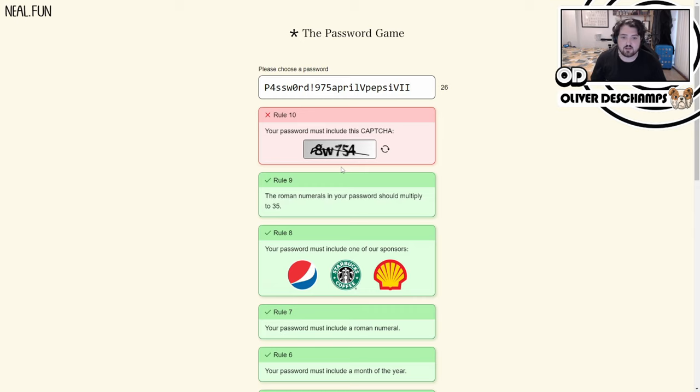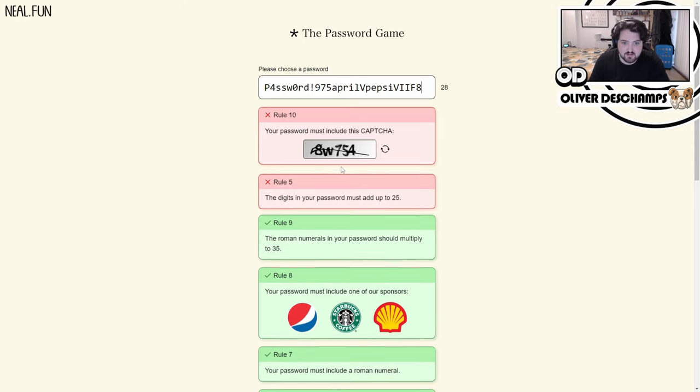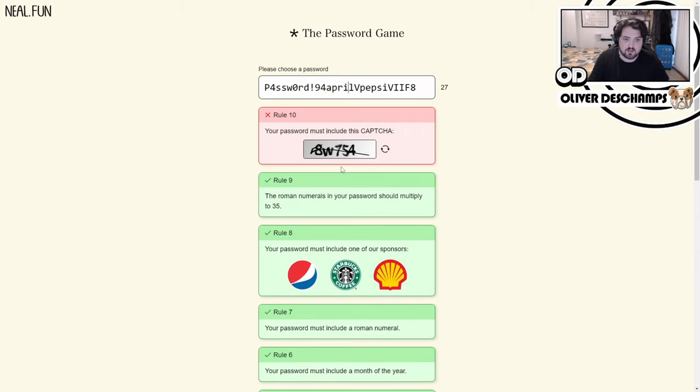Okay, fine. Your password must include this captcha. Okay, F. Oh, wait, there's a capital F though. F, 8. Oh, okay. So we need to change this to a. If we just remove the 7 and 5. And we change it to a 4. That fixes that, that's fine.